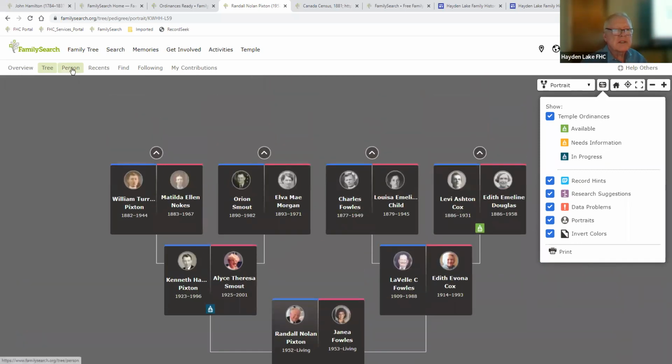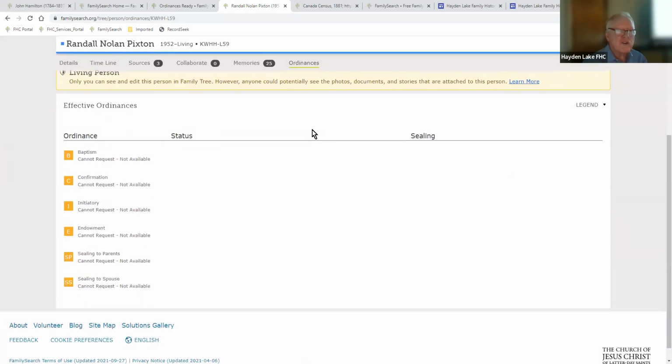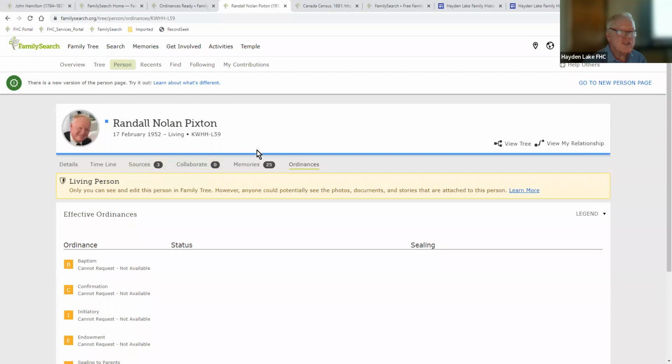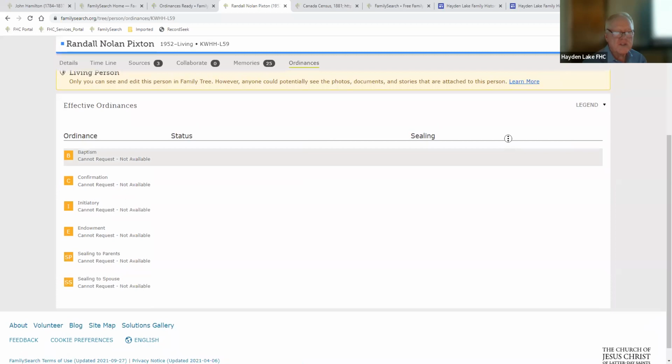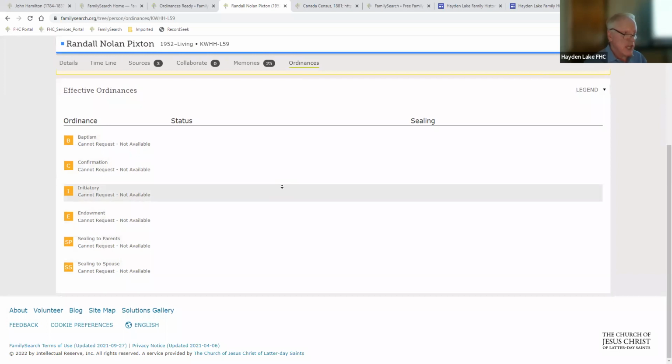Let's go here to person. This is my person page. There's no reason to be on me because there's no information there that's going to help us in this setting. If you notice here, it says not available. It's not available because I'm a living person. Can I put living people in there? Yes, and you should. It used to be they'd say not to do it. Now you should. If you have children, grandchildren, or nieces and nephews, you want to go ahead and fill that information in.